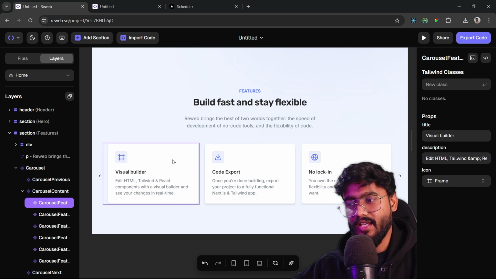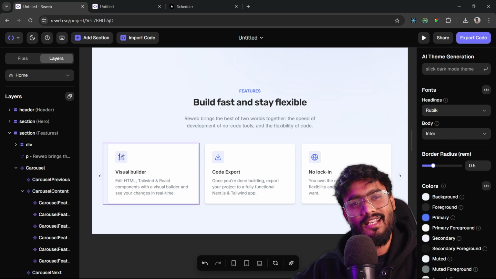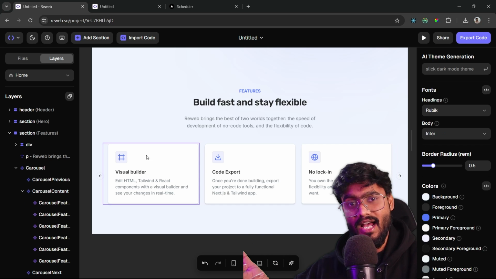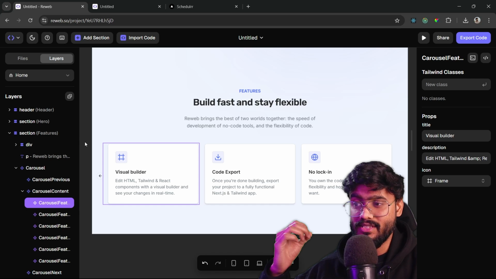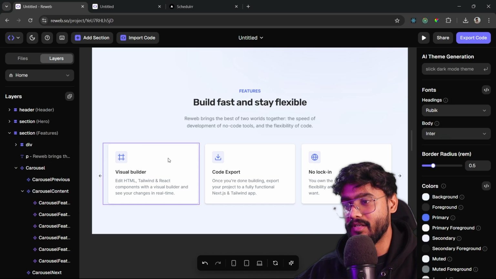What do you think? Are we writing the code for these again and again every single time? No, that is not the case, because that is not how we build our apps, right? We create a component once and then we import it again and again, right? So these types of best practices are being implemented by Reweb over here.